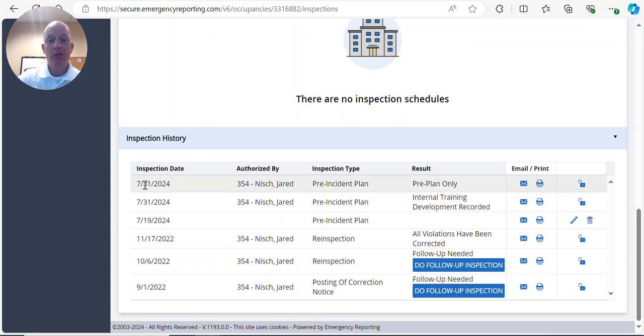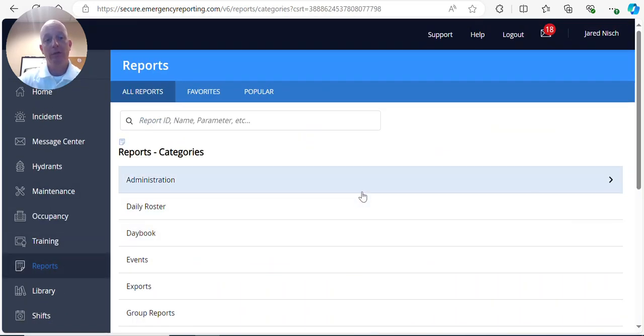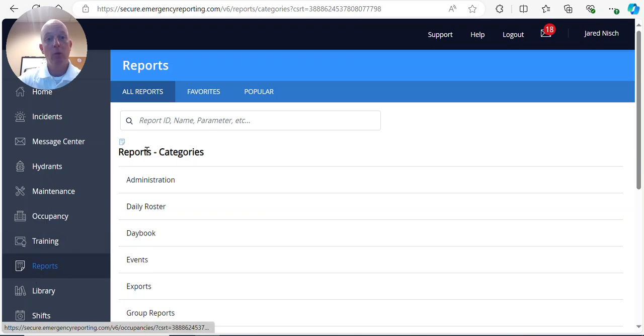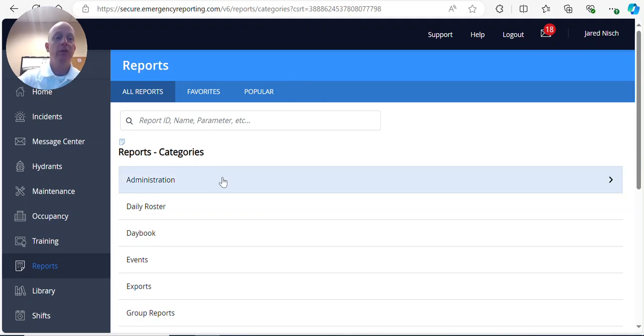So you can see here on 731, I was authorized by, we did a pre-incident action plan, pre-plan only. So I can actually get into reports over here, and we're not going to do this, but I'm just showing you guys that you can get reports, and then we can run reports to see how many of these we're doing and get credit for that. So that's the whole reason that we're doing this. Again, it's not an inspection, it's a pre-incident plan. We're just using this for documentation.